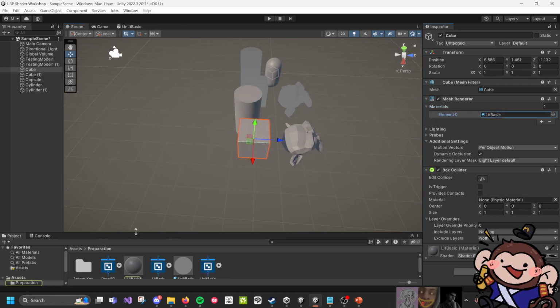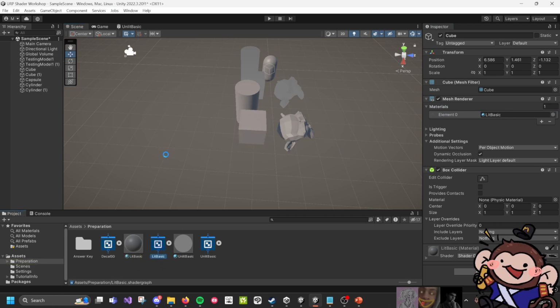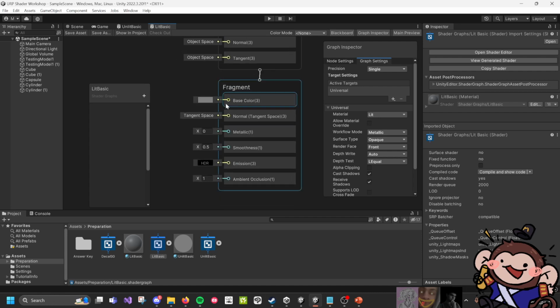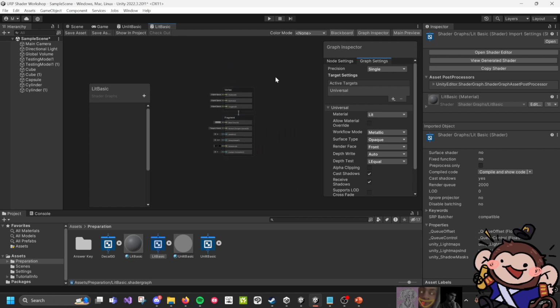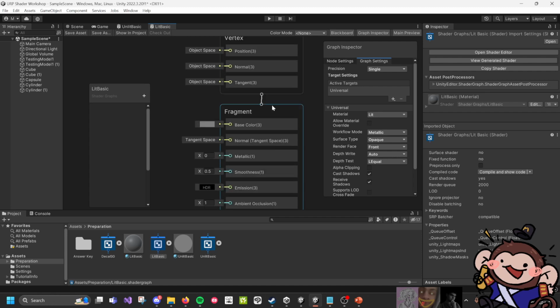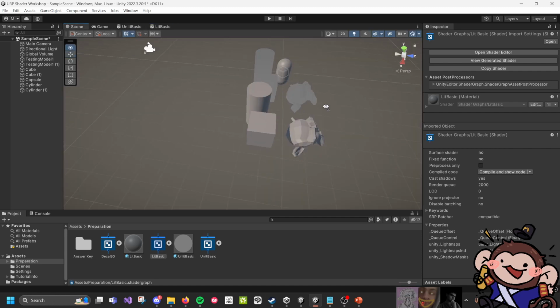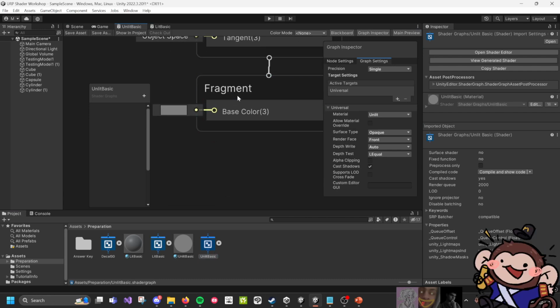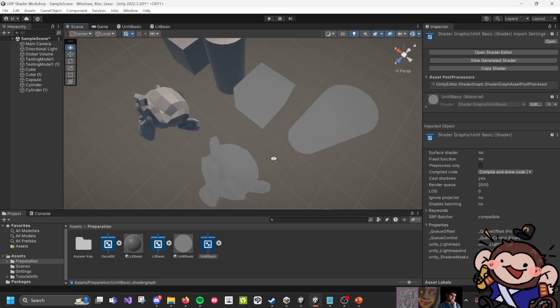If you make a lit shader, I will open it right here. It will basically give you all the base color, the metallic, the smoothness, the ambient occlusion. It will give you all of those calculations, so you can do whatever you want with them, right? Whereas with an unlit shader, it is literally base color. It's just the color.